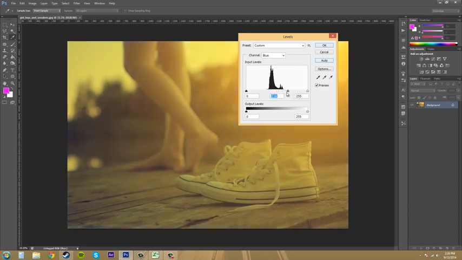Now you can see that this is more of a yellowy picture instead, and some of the blue has been taken out. So if you want to, you can start creating presets that take out blue and take out red and green and stuff like that.